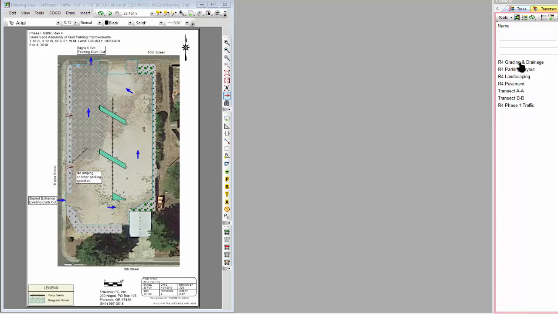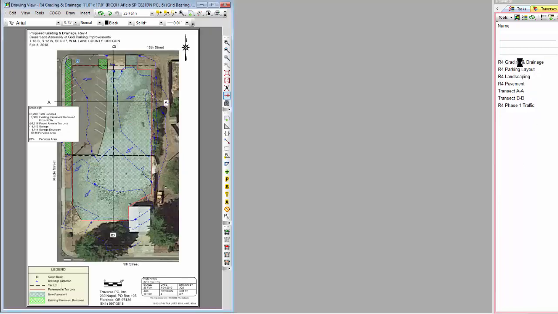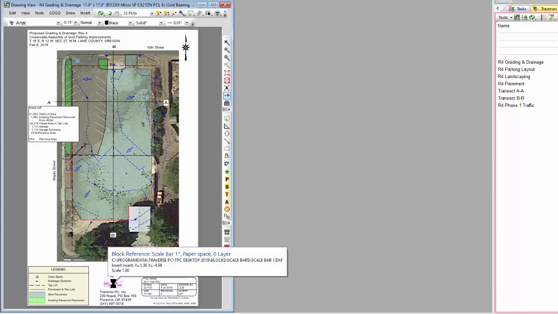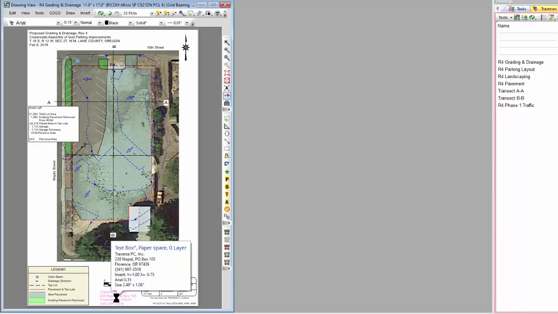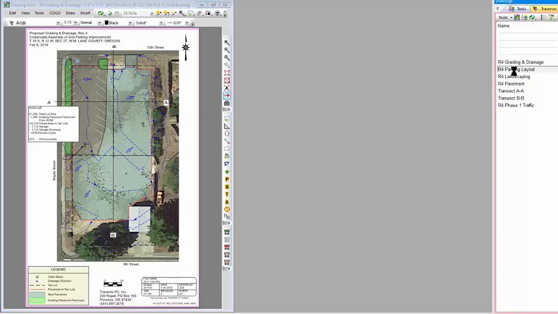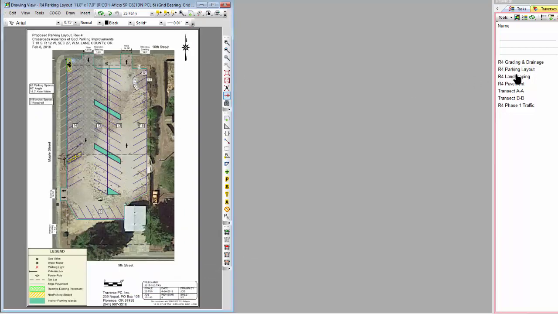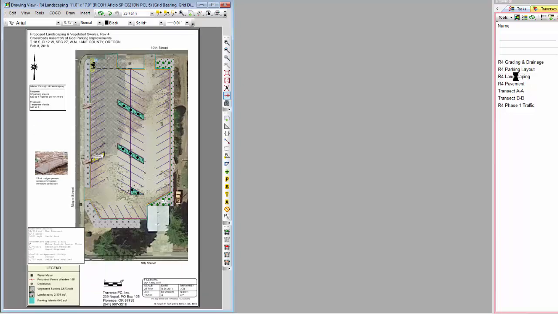I'm just going to open up some of the drawings here. Here's the grading and drainage drawing, and just notice I've got the same proposed crossroads assembly, the location, the date up here in the revision. I've got a legend, a scale bar, my address and phone number, title block, north arrow. I go to the parking layout, kind of the same layout.